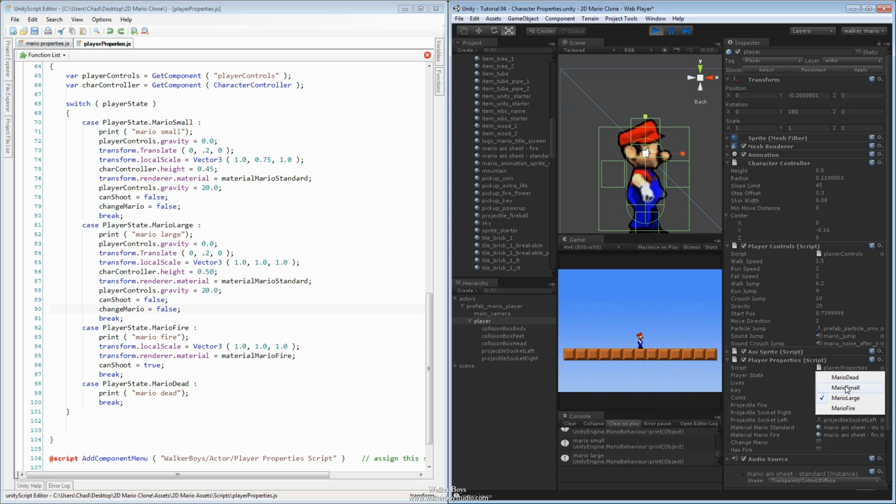So again, we can do the small. We'll click on can change. He goes small. We'll do the large and change. Alright, so as long as this is working, he stays above the surface, then we have a good transition for it. We don't have to worry about anything falling through.